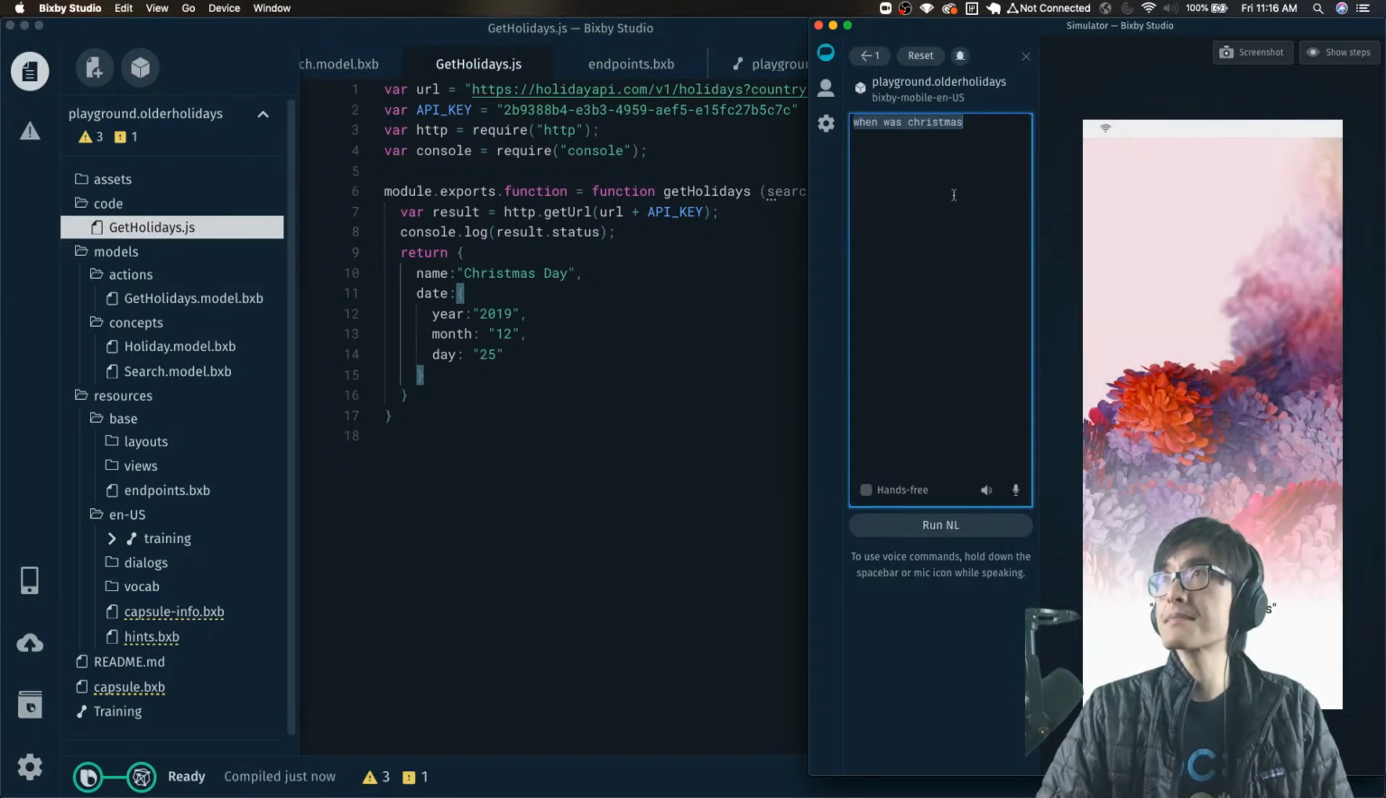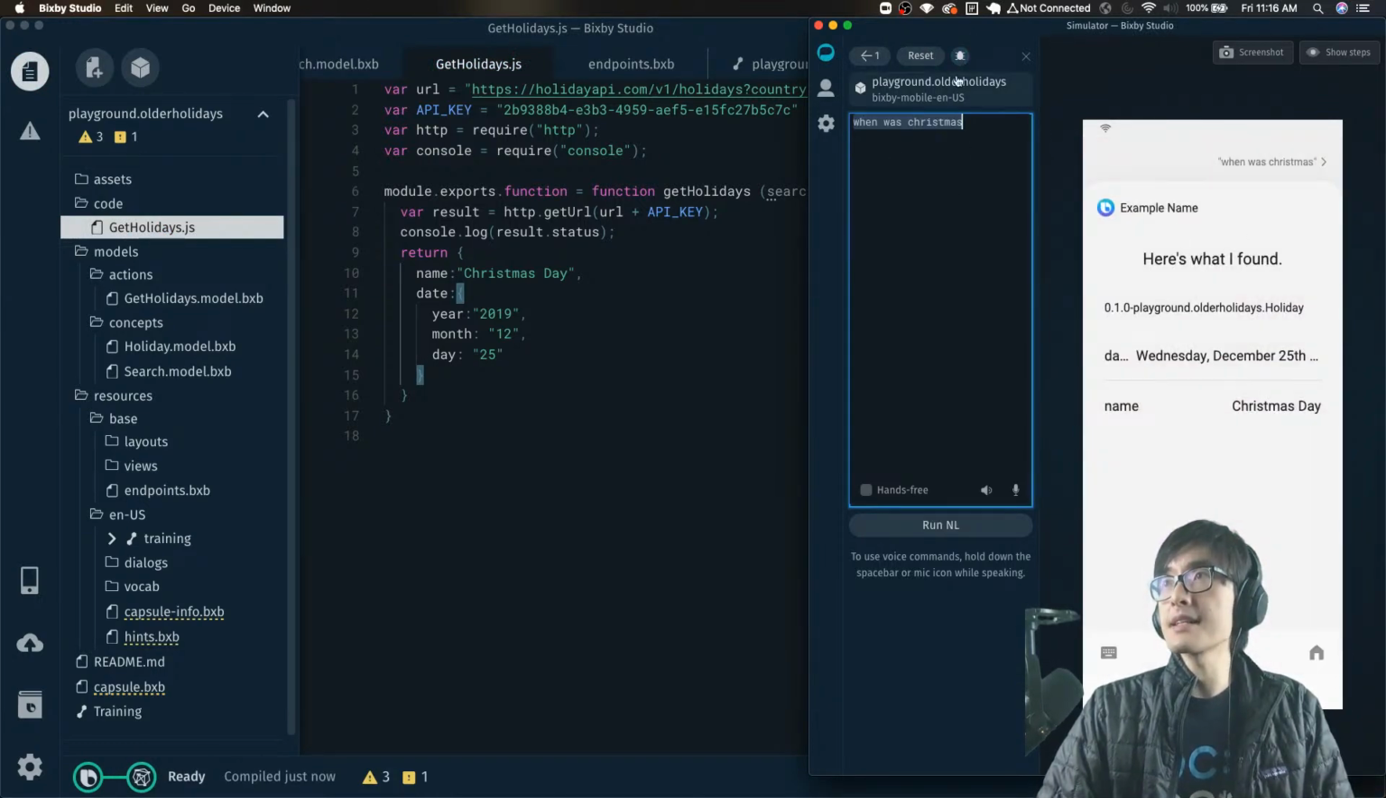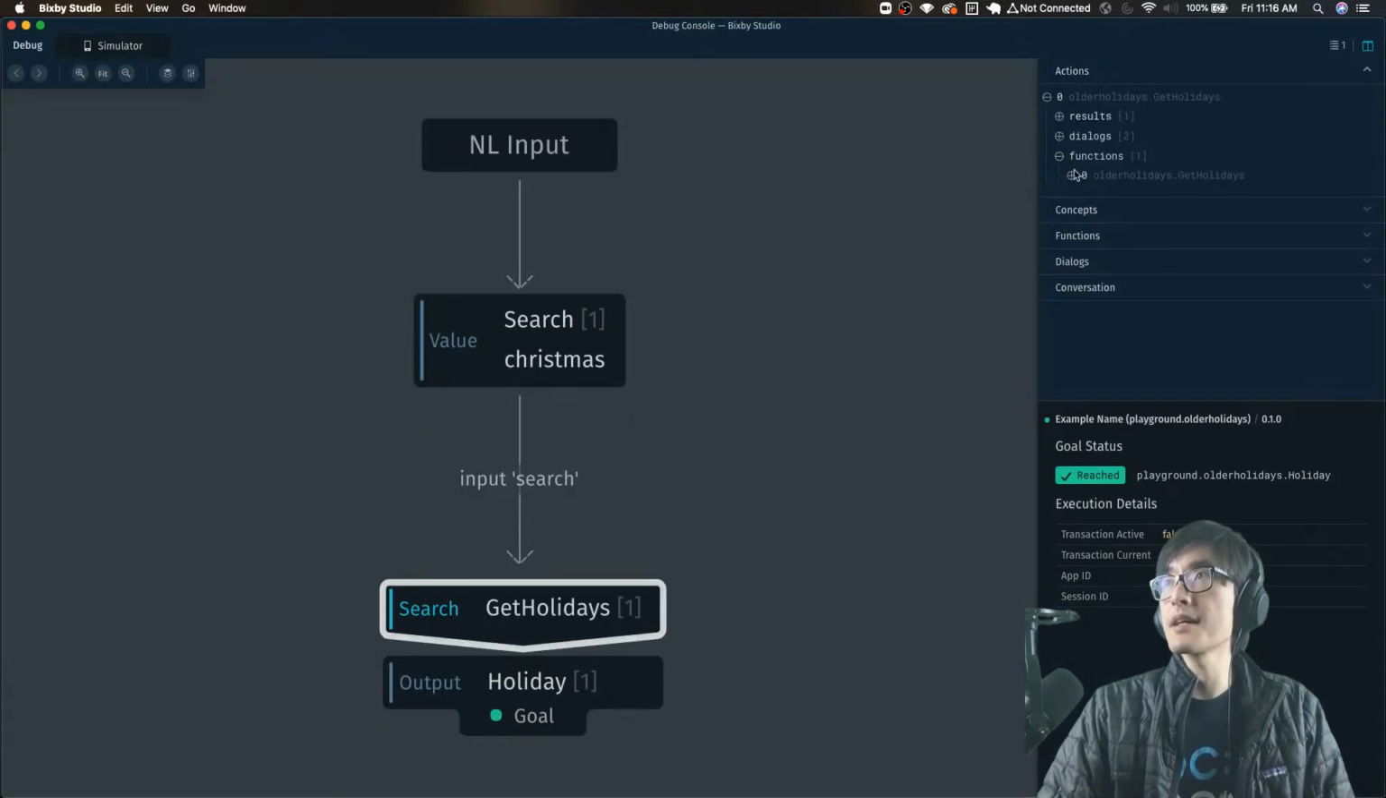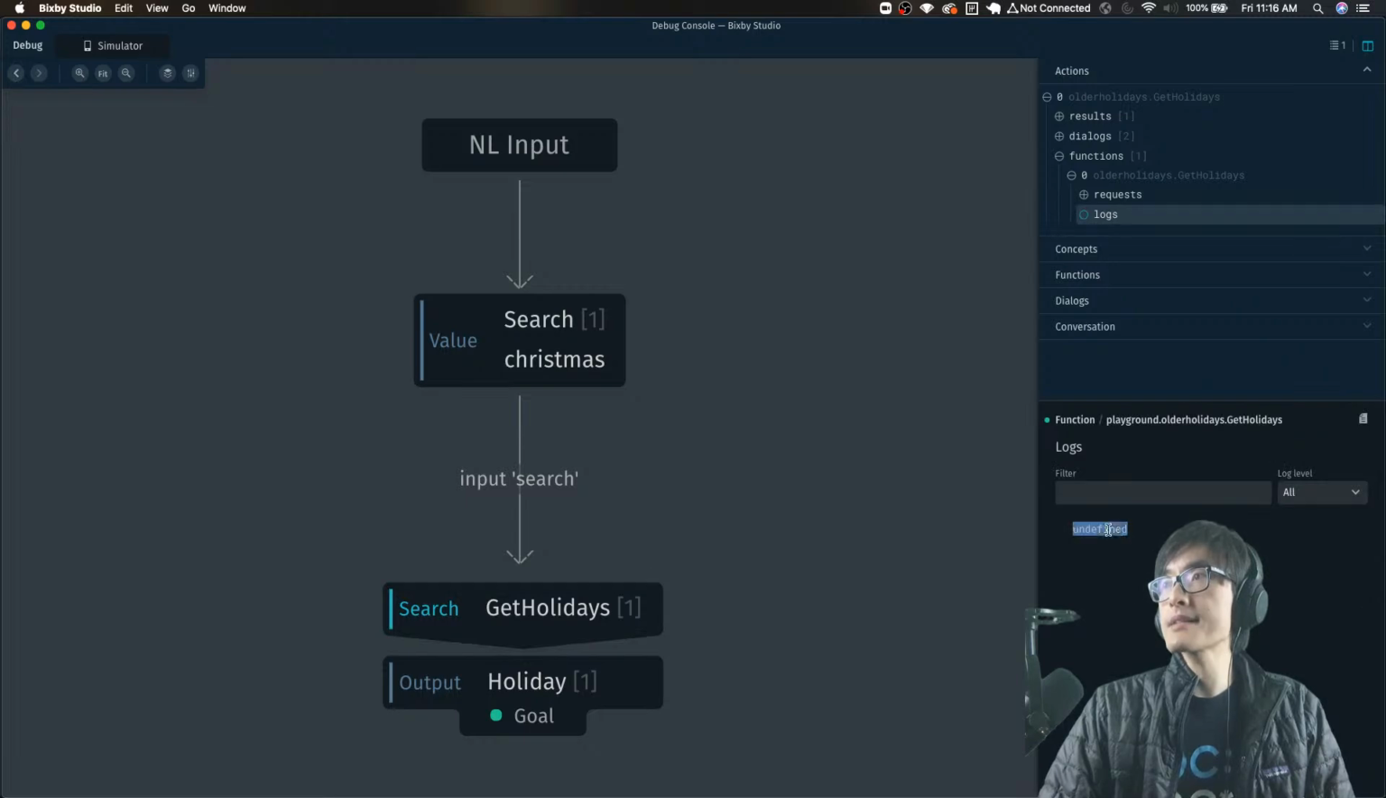So if we run this, here's what I found. You'll see that it's still returning the hard-coded Christmas thing that I put in. But let's take a look at the log itself. And we can see that it says it's undefined. Now, why is that? That's a good question.